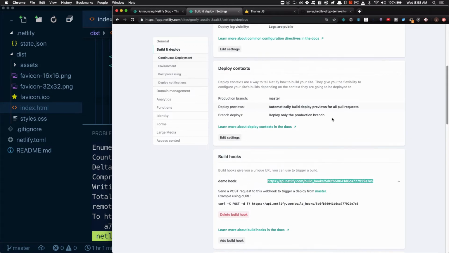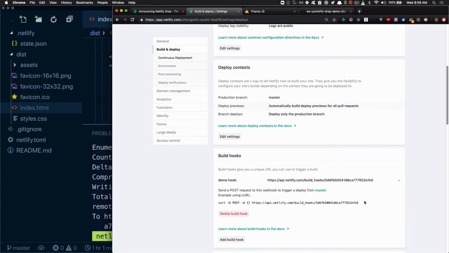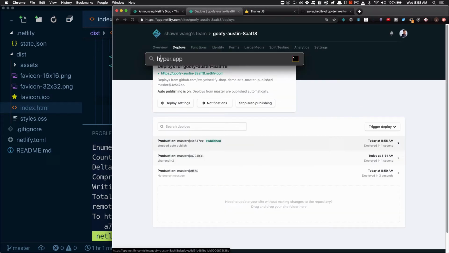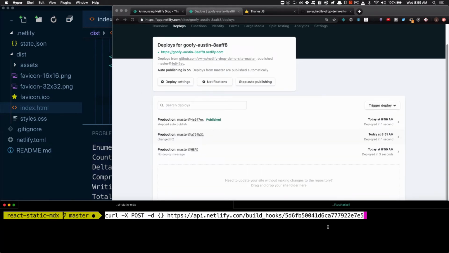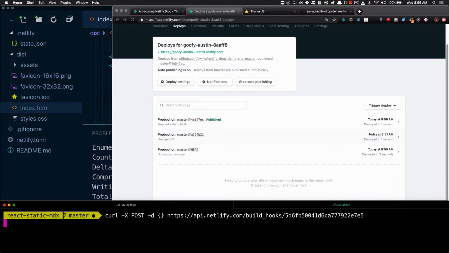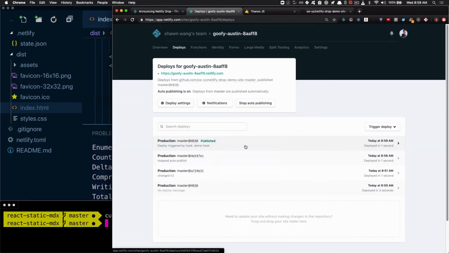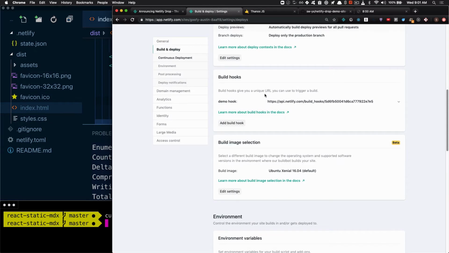So now there's a very useful curl command. Let's head over to the deploy section, and I'm going to bring up my terminal and paste in what I copied from the build hook section. I'm going to see that I fired this off. And now if I wait long enough or refresh, I can see that a new hook has been triggered by the demo hook. People use build hooks for all sorts of things. For example, you can go to If This Then That and trigger builds on a tweet, for example.